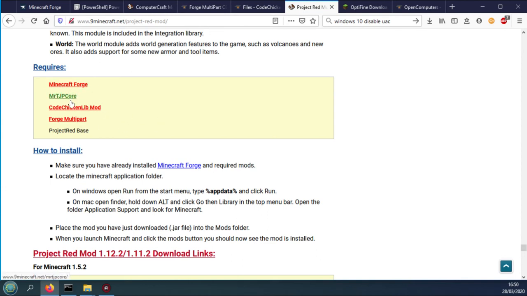But what I have done is to give you the separate ones for those. I think actually Mr. TJP Core does run okay, but it's the Code Chicken Lib and Forge multipart. So yeah, TJP Core, get it from here, but Code Chicken Lib and Forge multipart you have to get elsewhere. So I've put them up here. There's Forge multipart.